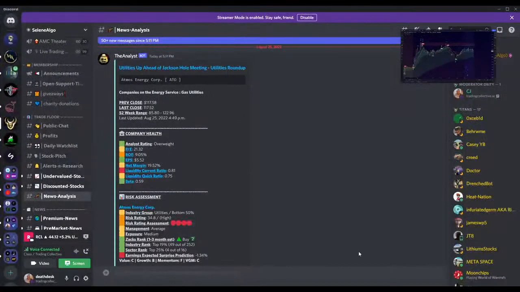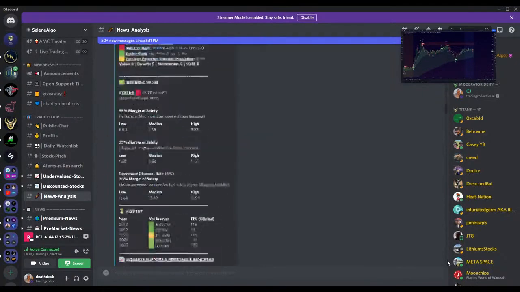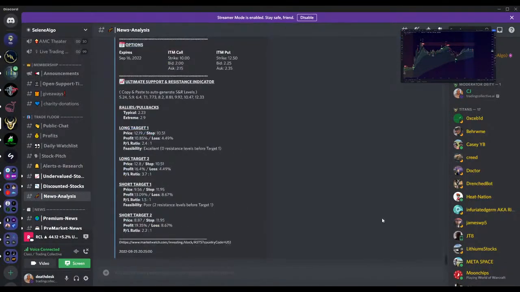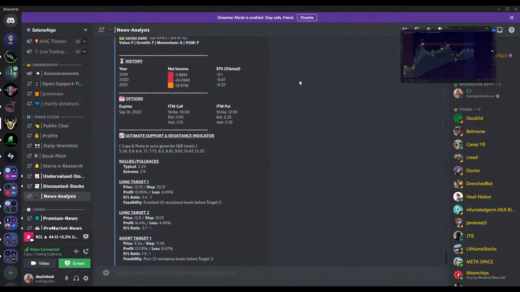And a great thing about it that really plays into USR is that we're also, when available, grabbing and auto-generating that list of support and resistance levels. And you can literally grab it right out of that Discord message and paste it right into USR, and it'll auto-populate all of your support and resistance levels really fast.